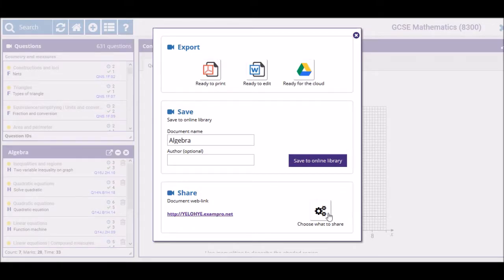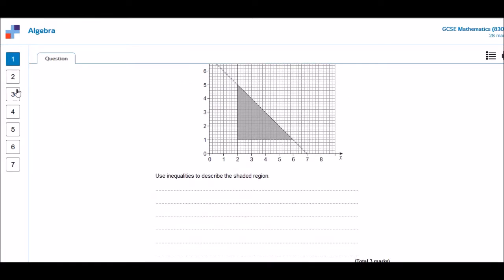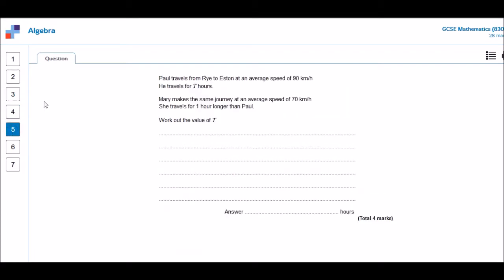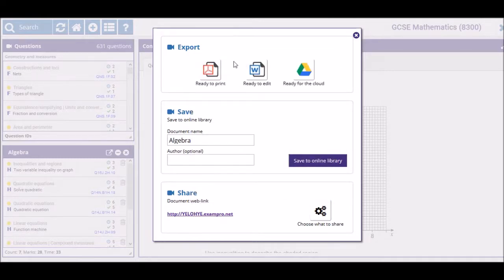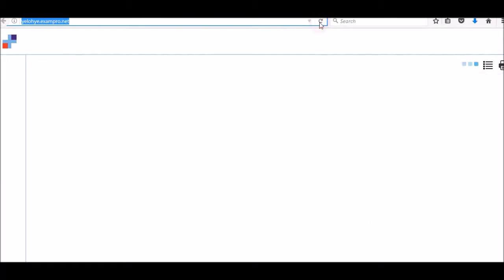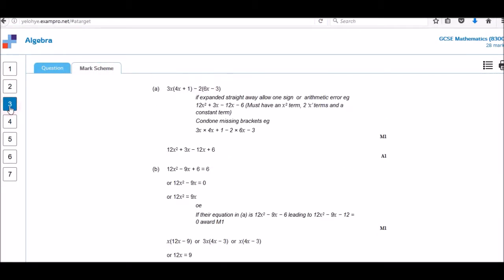That's useful in itself, but then what you can also do, they can't answer the questions on there, unfortunately. They can only use those questions and answer in their books or on paper or whatever, but you could then share later the mark schemes. So if I save the changes with the mark schemes and then I go back and I reset, then I get my mark schemes, so I can share my questions, get the students to answer the questions, and then get them to mark the questions later. That's really useful.